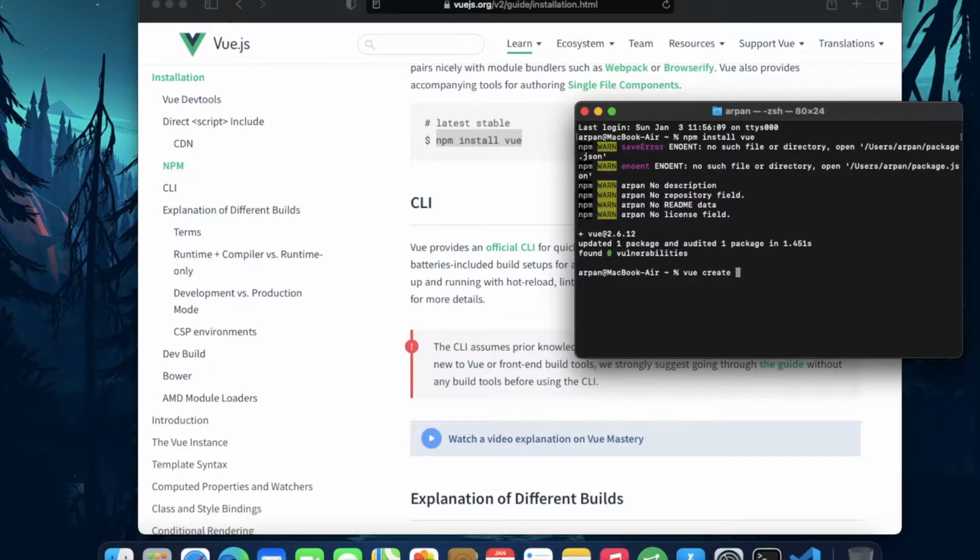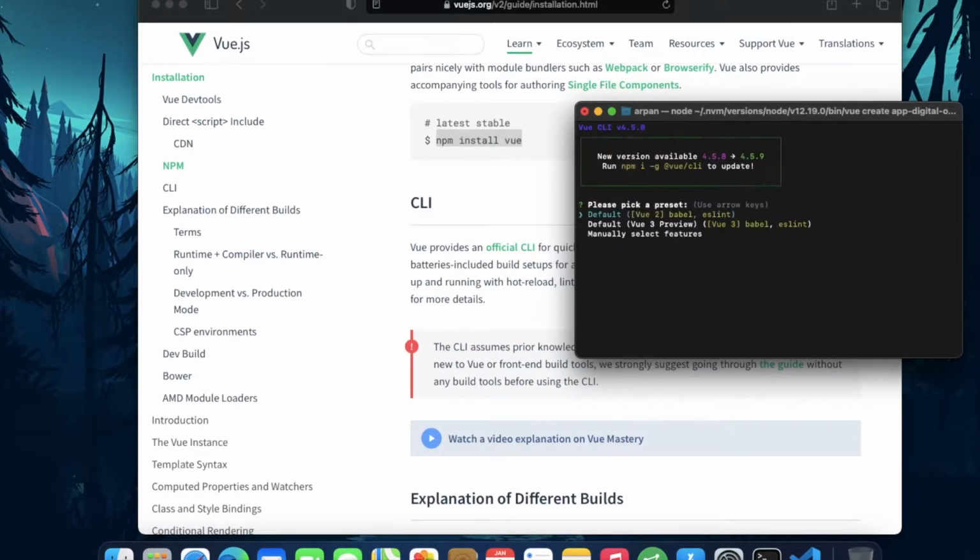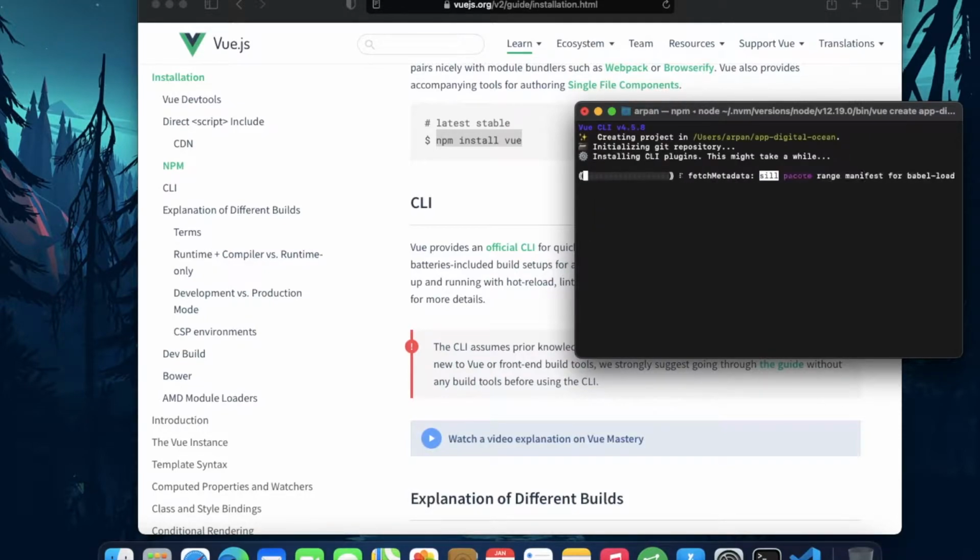Let's say app digital ocean. Okay, and then just hit enter. Vue command line tool will install the necessary npm packages. Here you will get an option to choose between Vue 2 and Vue 3. So let's just start with Vue 2, which is the most popular one. In Vue 3, we get the introduction to composition API and latest technologies.